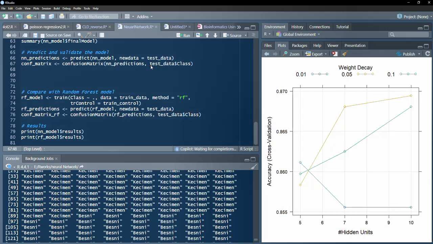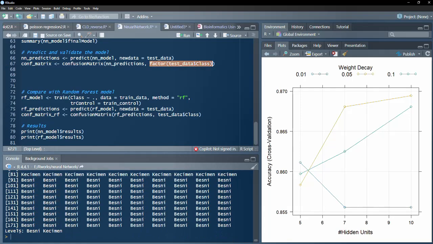We'll make that a factor to make it similar to our predicted values. And this factor I have created from this using the factor function. I will run that, and we can see again that both are now the same: the predictions and the test data actual class. And now we can get this confusion matrix using the confusionMatrix function of the caret package.